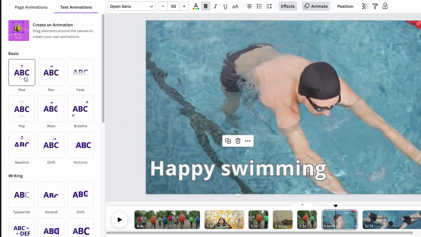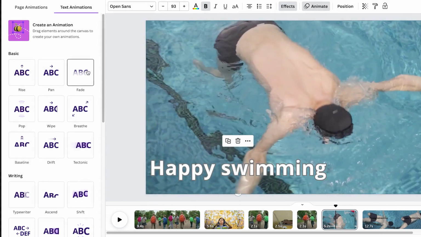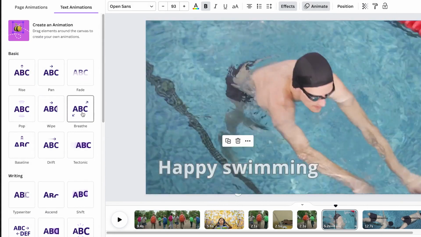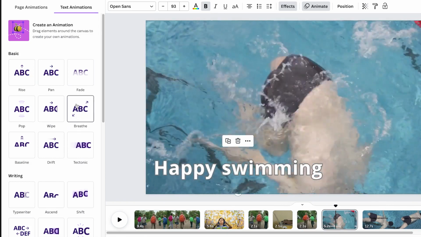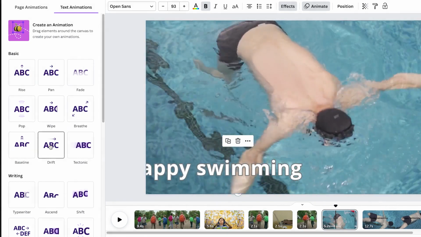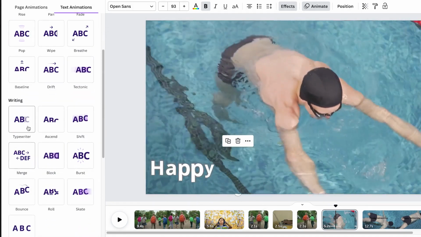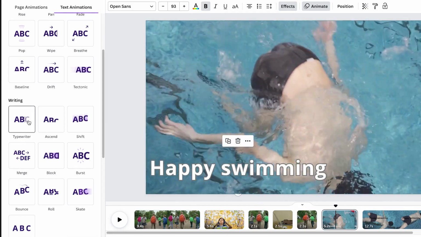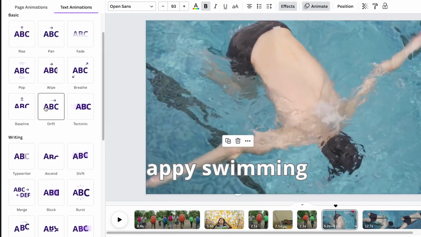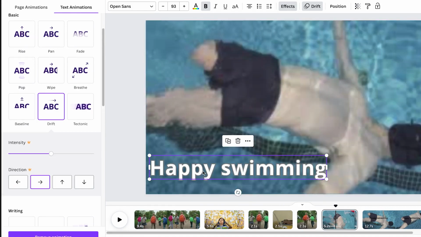You can put in the animation to it. You can see the animation at any given point. This is specifically for the text, so pay attention to the text, and you can see this is wipe, this is breathe. I think I like this breathe, but then you can check the baseline, and drift, this is tectonic. You can just navigate around, and there's the typewriter effect if you are interested, but I think baseline or drift is good. So let's go with drift, and you can see the way it comes in while he is enjoying his swimming.